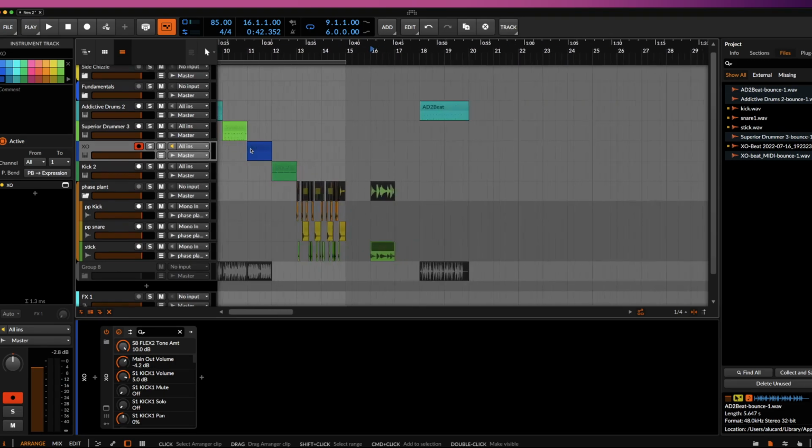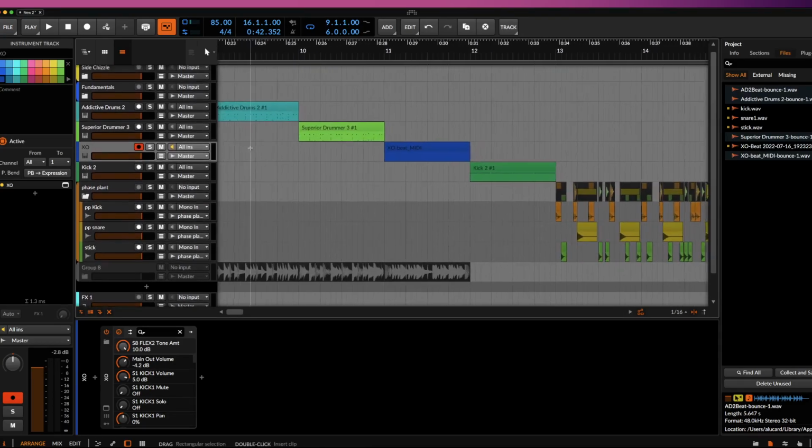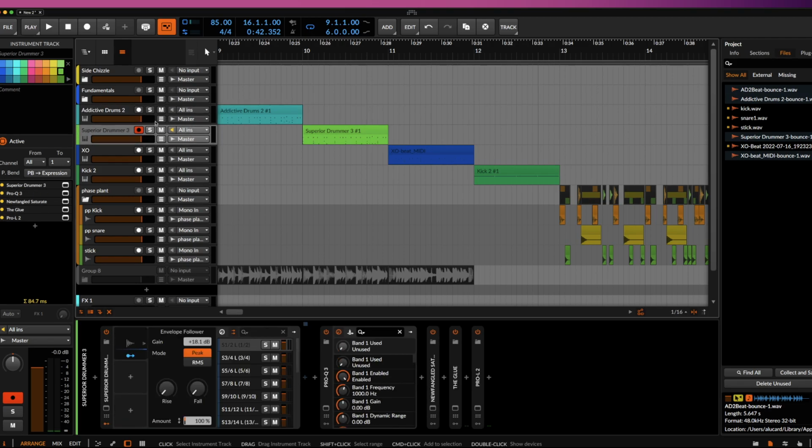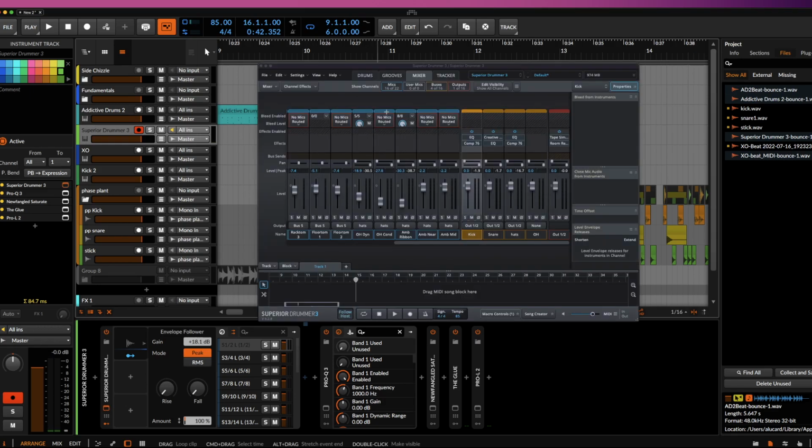So for one, I kind of wanted to discuss the other aspect of drum and bass and neurofunk, which is the infamous Addictive Drums 2 and Superior Drummer 3. And the difference between something like XO and Superior Drummer 3 is that these are actually focused on live acoustic kits. So you can actually import your own samples into a lot of these.